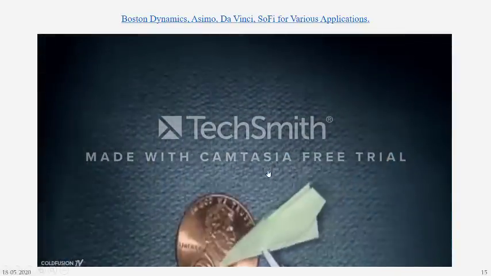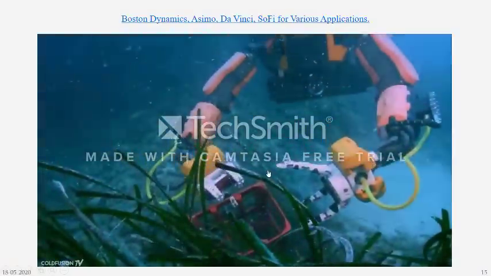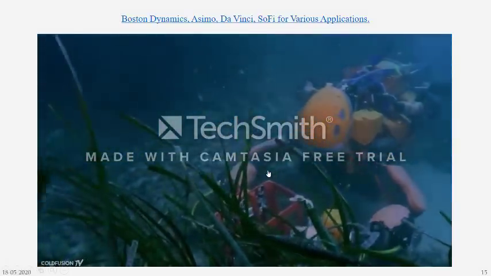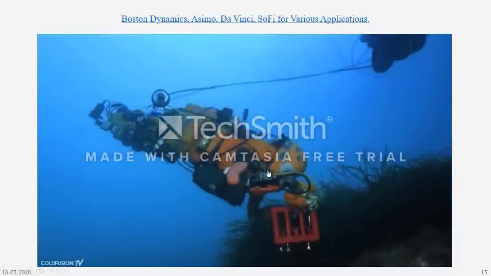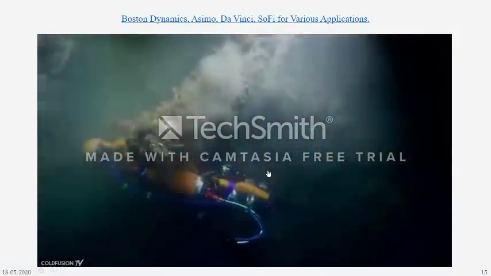So let's move from the operating table to somewhere completely different. Deep sea exploration. And we'll start off by Stanford's Ocean One robot. This robot is pretty interesting. It's a humanoid android that stands in between a human diver and an autonomous underwater vehicle.